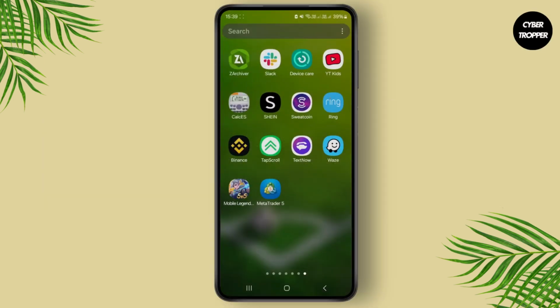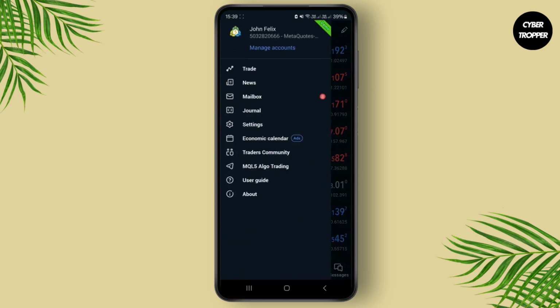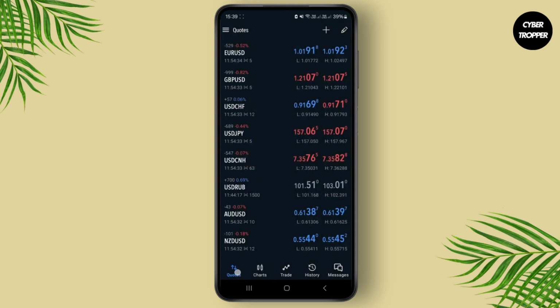In this video I'll be showing you how you can change your currency on MetaTrader application. So first things first, just make sure you have successfully downloaded and installed as well as signed in within your MetaTrader application. Once you do that, you will be redirected to this interface, and if you don't see this interface, you just have to click on the quotes section as you can see on the left bottom screen.